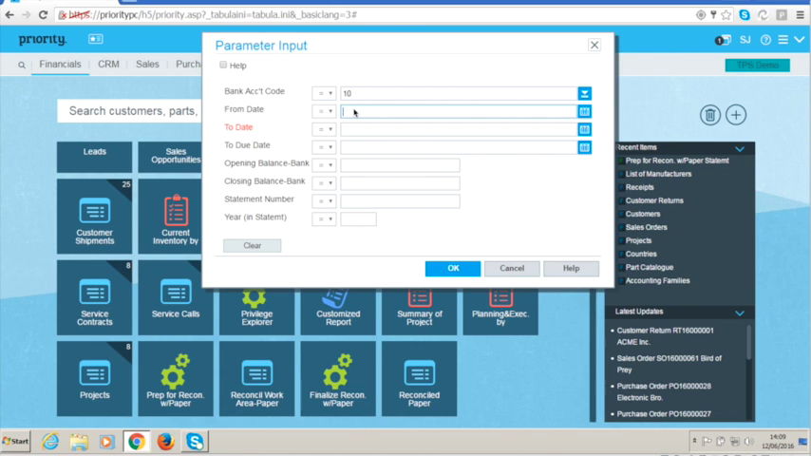We're going to select a wide range of dates. For this, you can select whichever date range is going to include all the transactions that need reconciling. In this case, we'll go right through to, say, the 30th of June 2016.